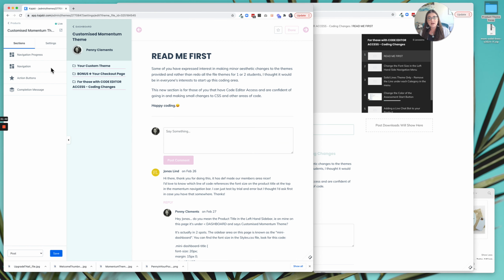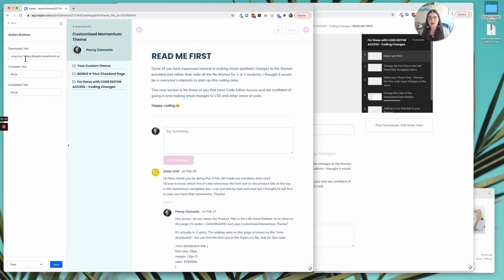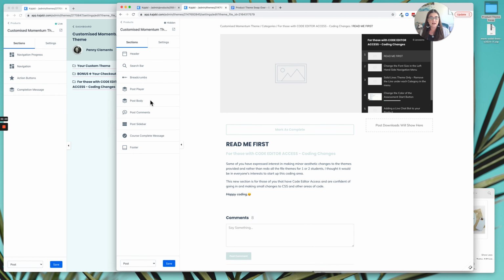In the momentum theme, obviously we don't have as many options. We literally just have action buttons where you can go and reword the action buttons, and I think you have a little bit of control over the completion message, like whether it's being auto advanced, and again just the terminology that is used for it. Whereas clearly in the Premier theme we have a lot of different options.